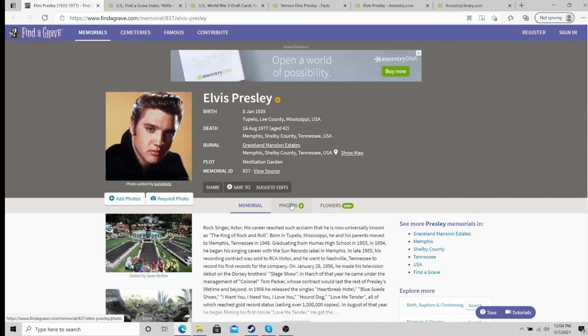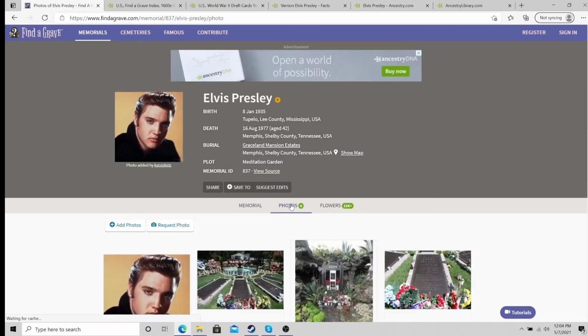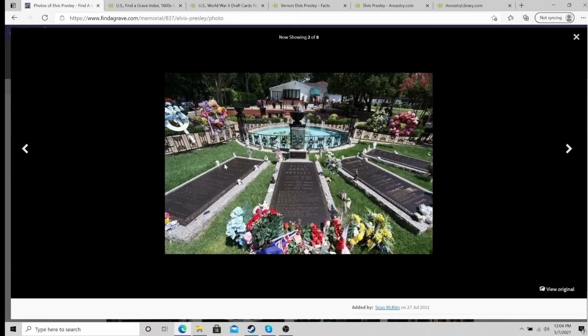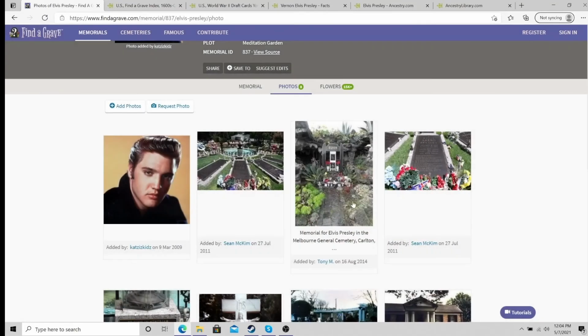We're going to jump over to photos here. So this is the layout of his grave here. Vernon Elvis Presley, that's his dad. There's Elvis in the middle. And then I'm not sure if that's his mom on the left there. I can't see. But yep.